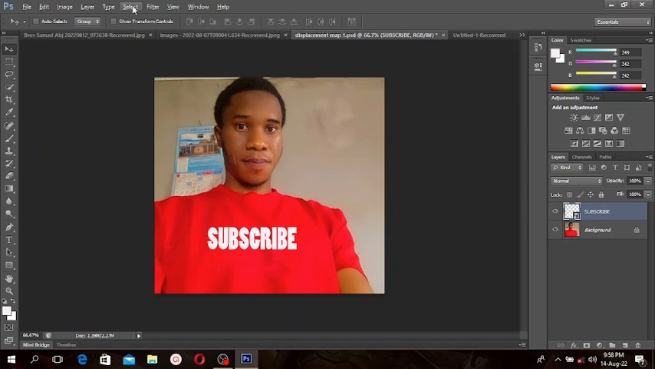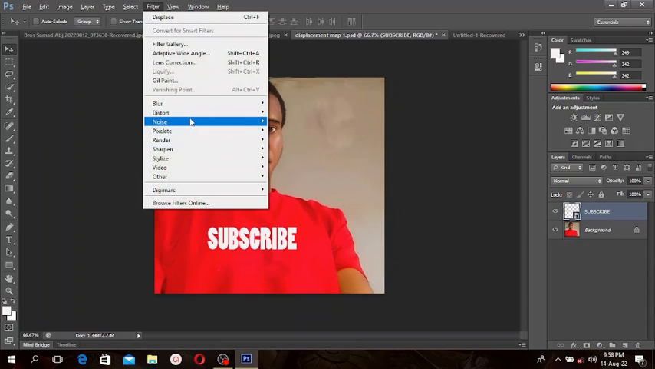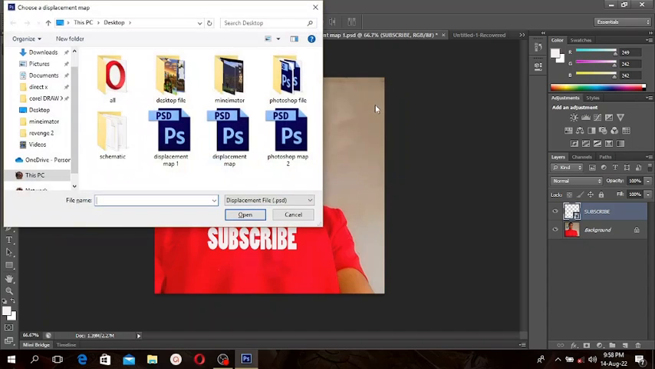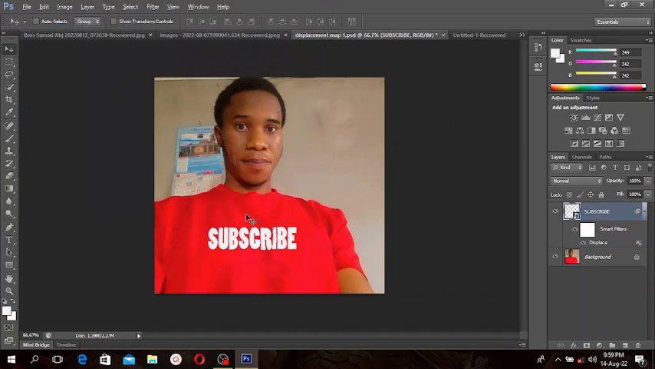After that you go to Filter, then you go to Distort, then Displace here, then horizontal scale, vertical scale 15 is okay, then displacement map, stretch to fit, repeat, then this is okay. Now click on OK. Once you click on OK, then you see this pop out. Now remember, it was displacement map 1, we named it, that's the map we created ourselves. Then I'll click here to select it, then I'll click on open.